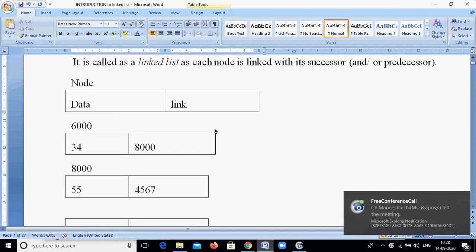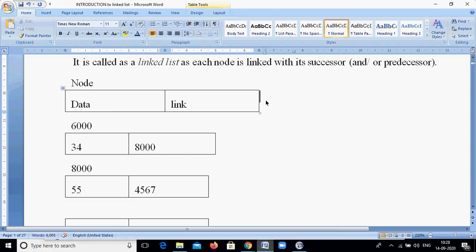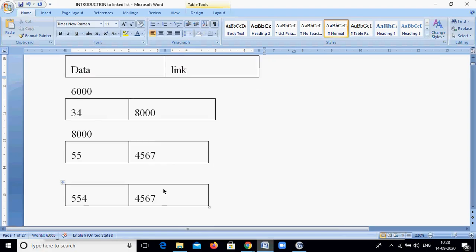Now, if you observe this data and link, I told you it is a node. 34 is my data. It is stored in 6000 memory location, and the next node is in 8000. In 8000 you are storing 55, and I am using another one, 4567, which is the address. And this is the value.